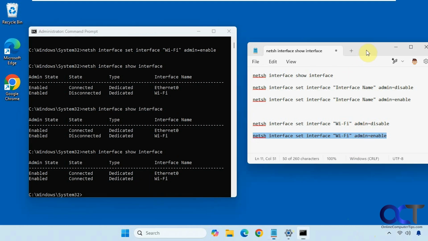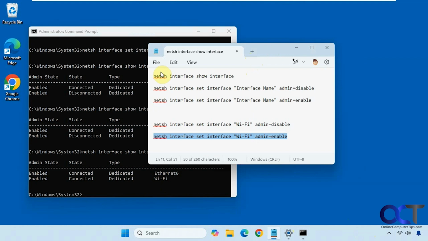All right, so once again, use this command here to show the interfaces, and then this command to disable it. Obviously change this name to match here. And then this command to enable it once again with the same interface name change right there. I'll put these in the description so you can just copy and paste them and then just add your own information and see how it works for you.